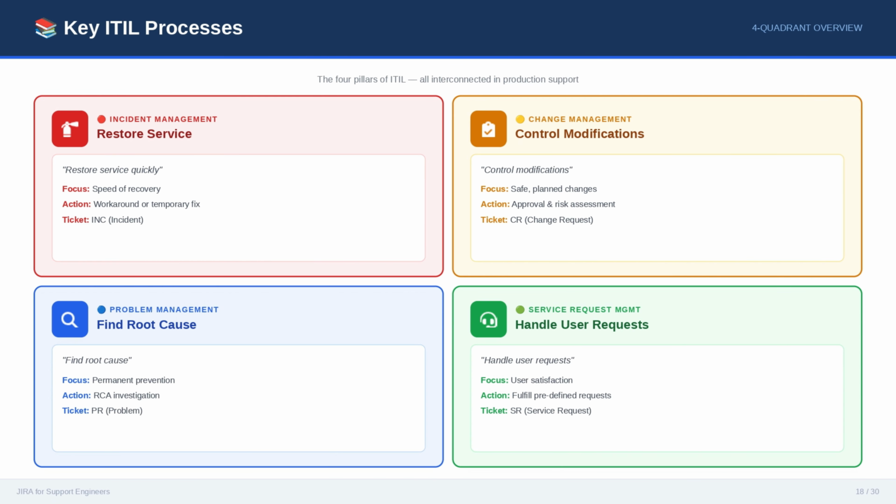Change management, focus. Safe, planned changes. The action is approval and risk assessment before any change is made. And the ticket type is CR, change request. You make changes in a controlled way to avoid creating new incidents. Problem management, focus, permanent prevention. The action is RCA, root cause analysis.